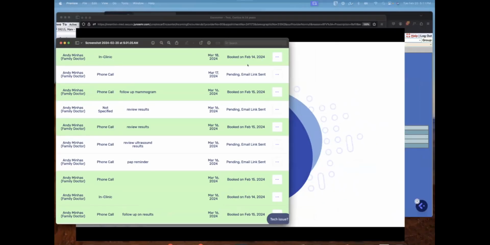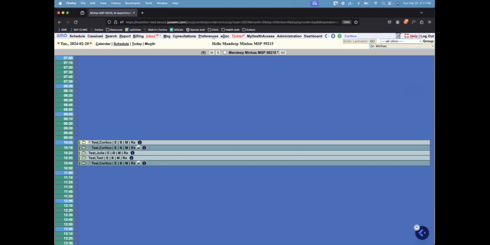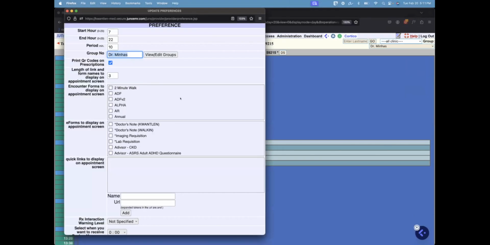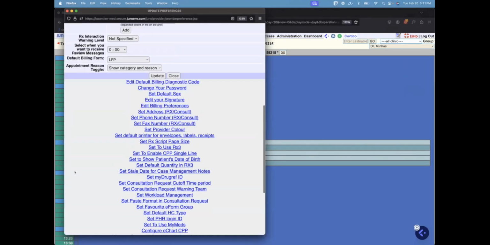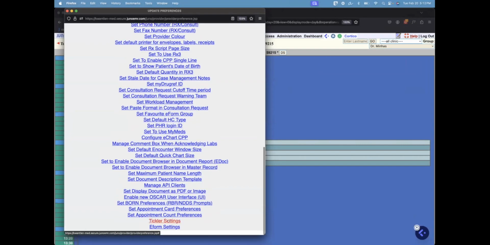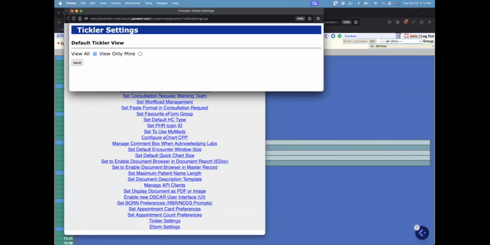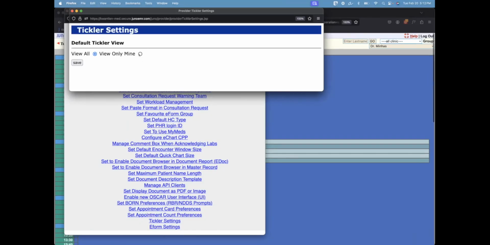So again, if you go to preferences, and if you scroll down to the bottom, there's a setting here called tickler settings. And forgive me here, this is Juno, but I believe you might have Oscar Pro or OpenOSP, but the settings are quite similar in all of them. But you can change the setting here to view only mine.